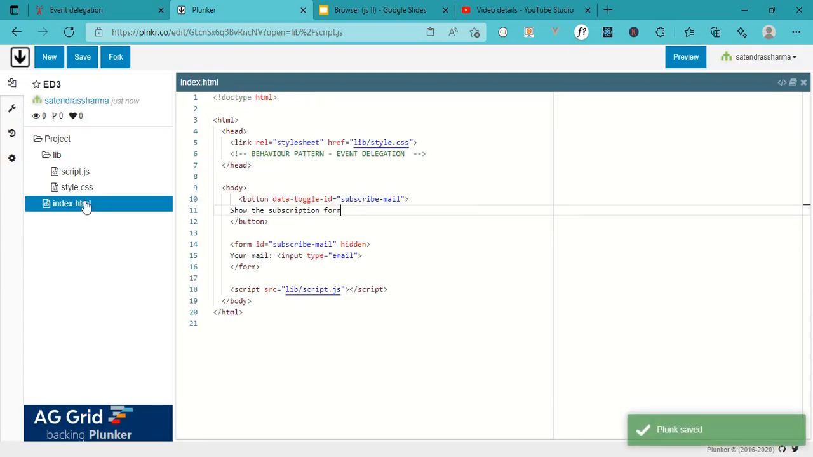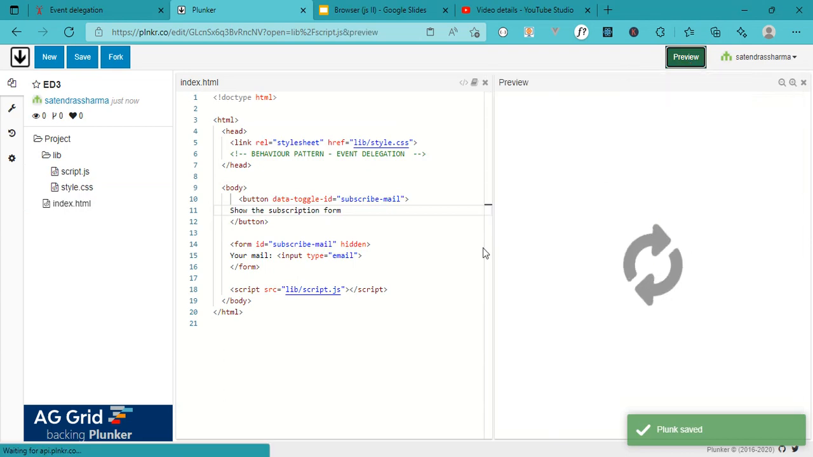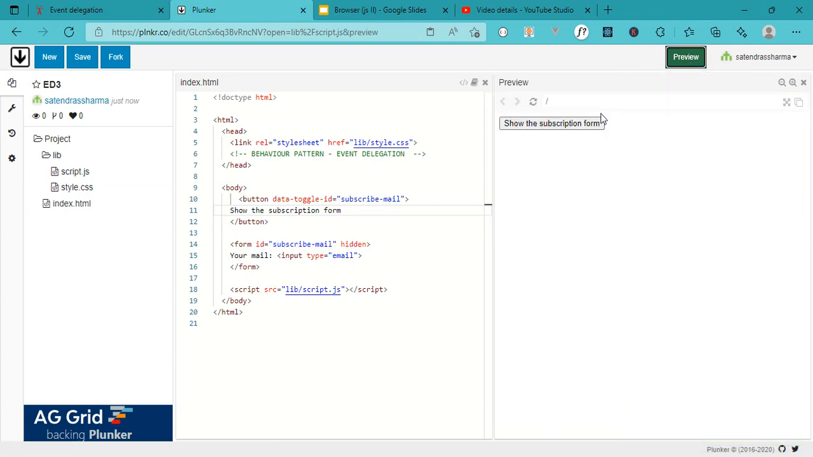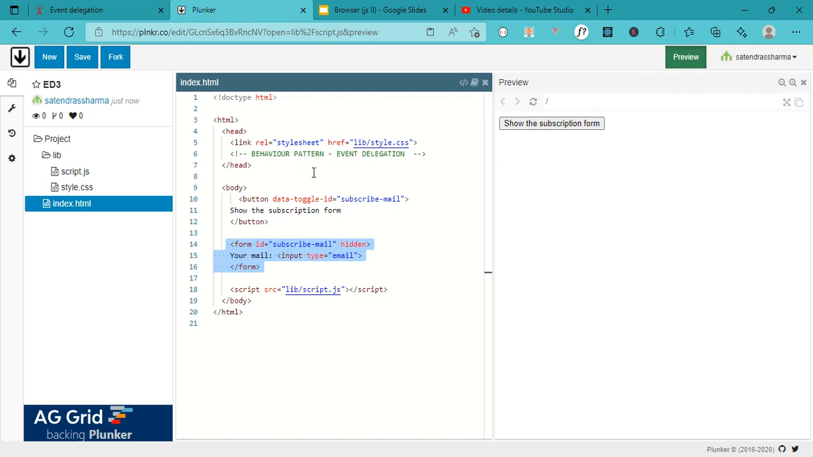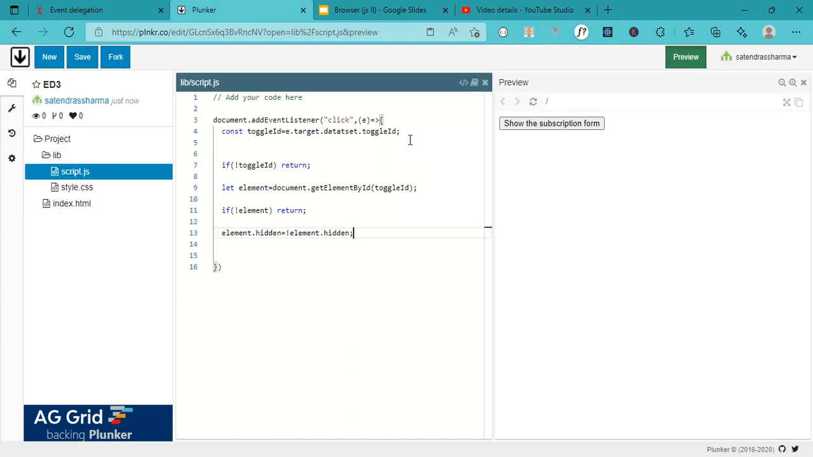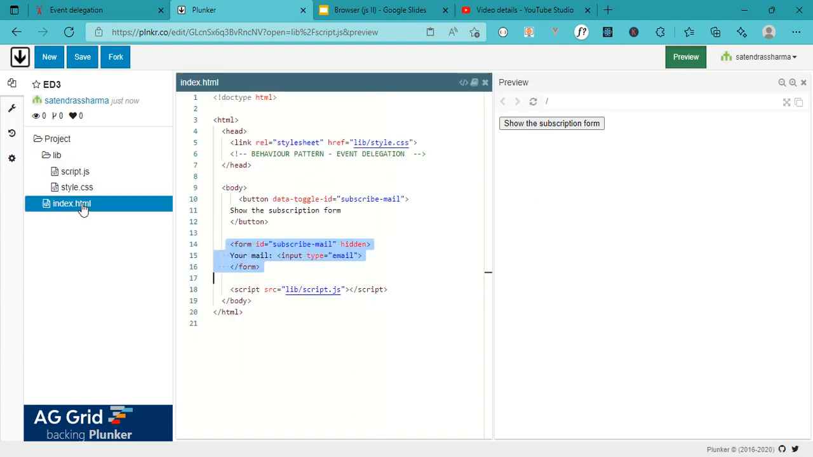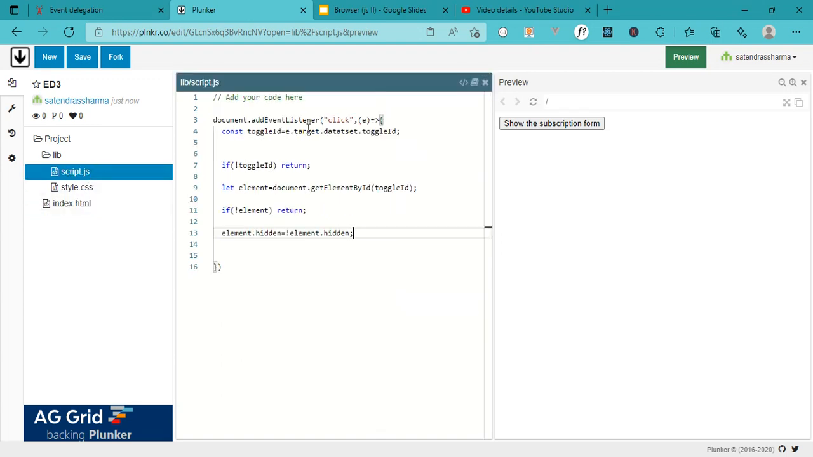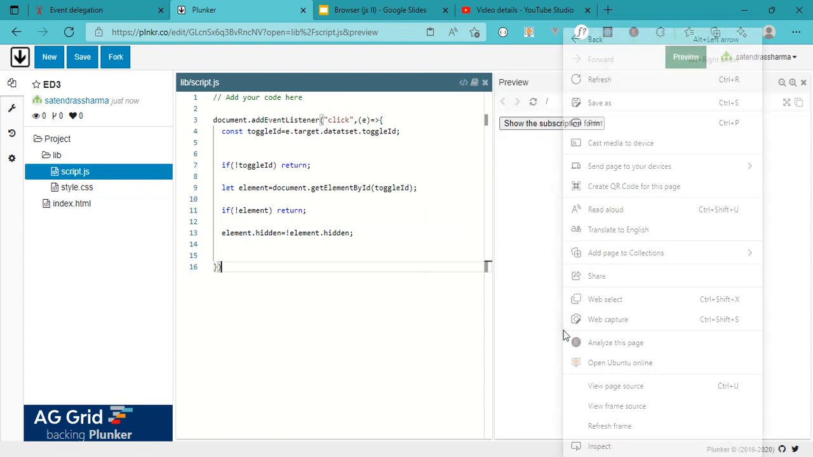So let's test it. We click on show the subscription form. So show this form, right? But it is not shown. So what could be the problem here? It's toggle ID. Okay, correct. Click OK. Toggle ID, and we want to change the hidden part of it. That is correct. Let's see if we can see any error on the console.